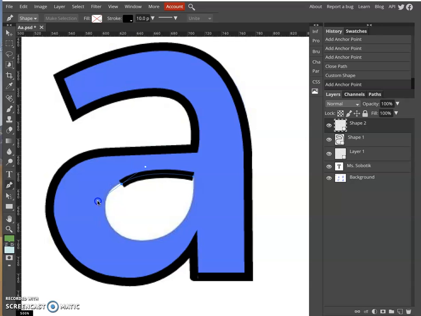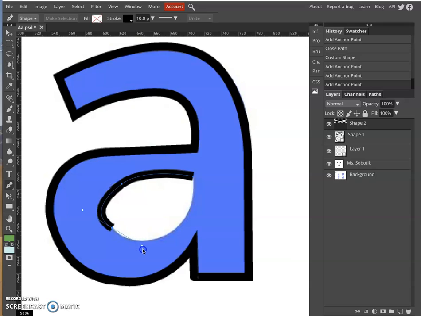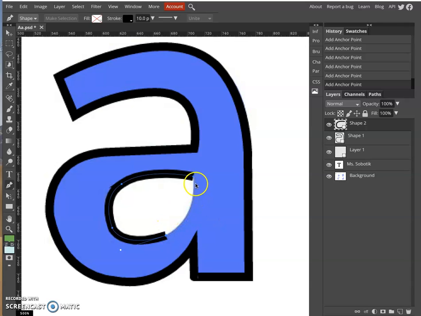Click, hold, drag, Alt, click to delete that handlebar. Again, make sure you're closing the pathway in your last shape. Okay.